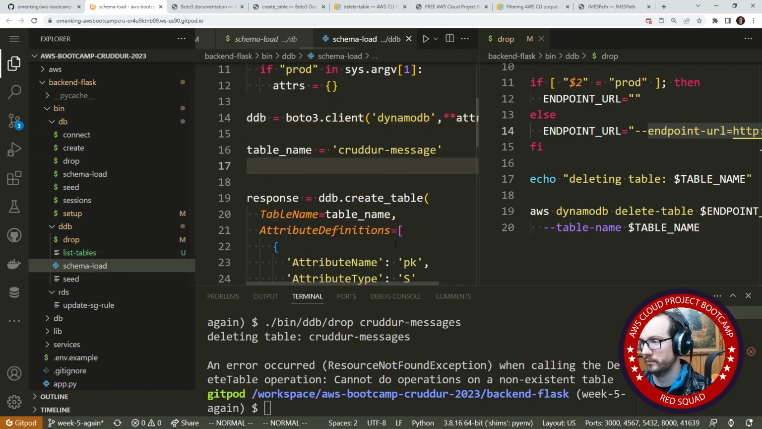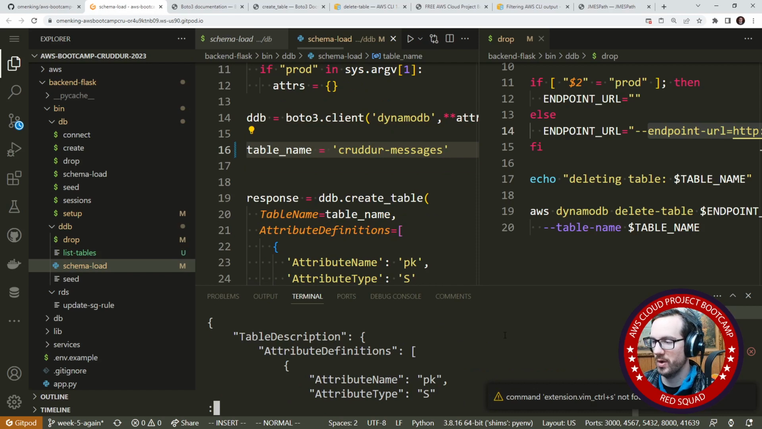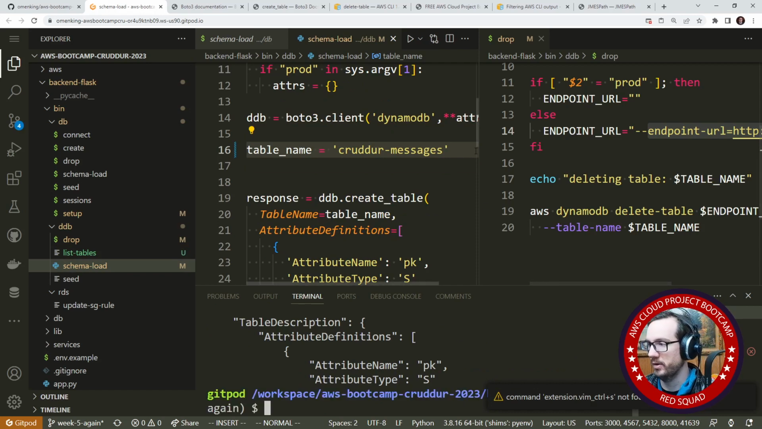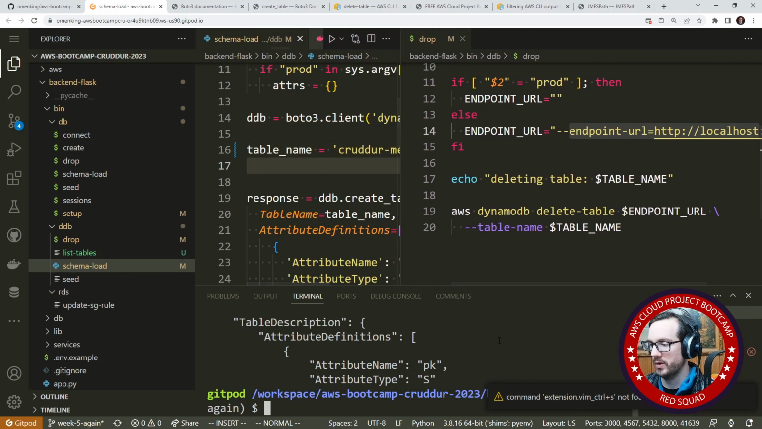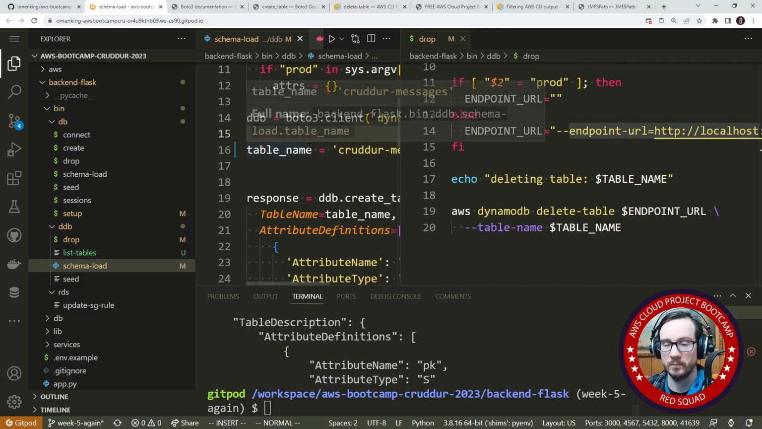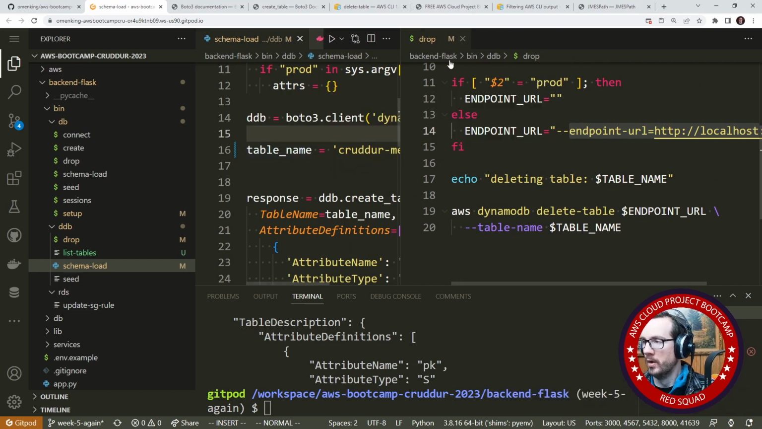Sorry, schema load. Okay, so it's supposed to be called cruddur message. So I'll go ahead and drop that table. It dropped. That's good. Great. So now we can drop our table.